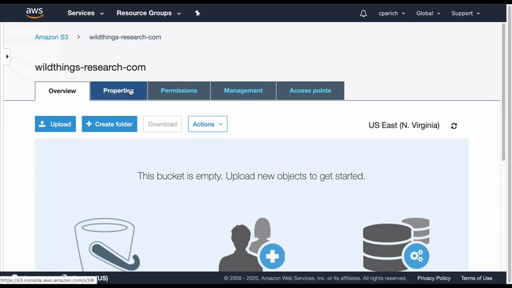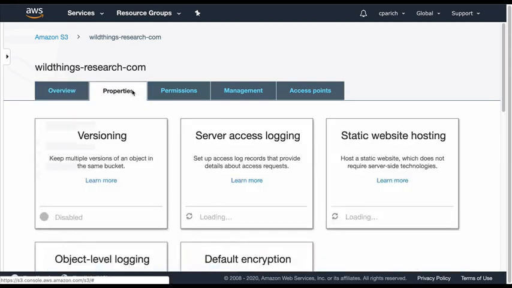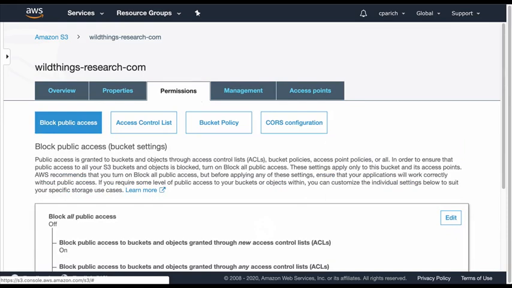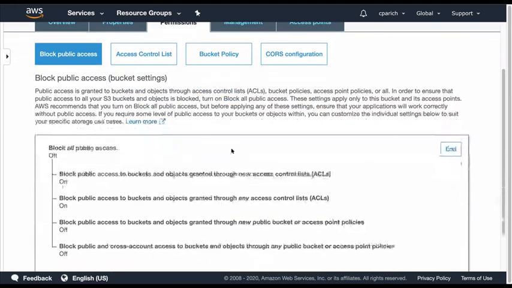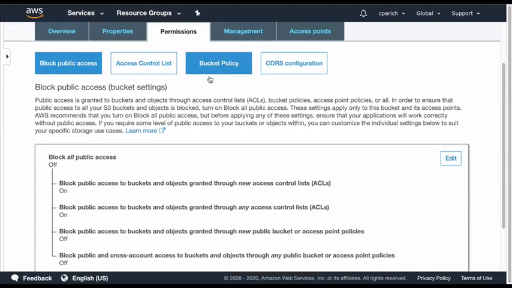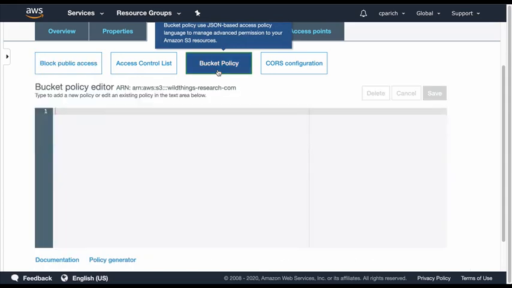And I want to then head over to, let's see, properties. Let's have a look. Not properties just yet, permissions. So you want to go over to permissions. And now we have permissions, we can see what we've done. Great. And we want to go to bucket policy.